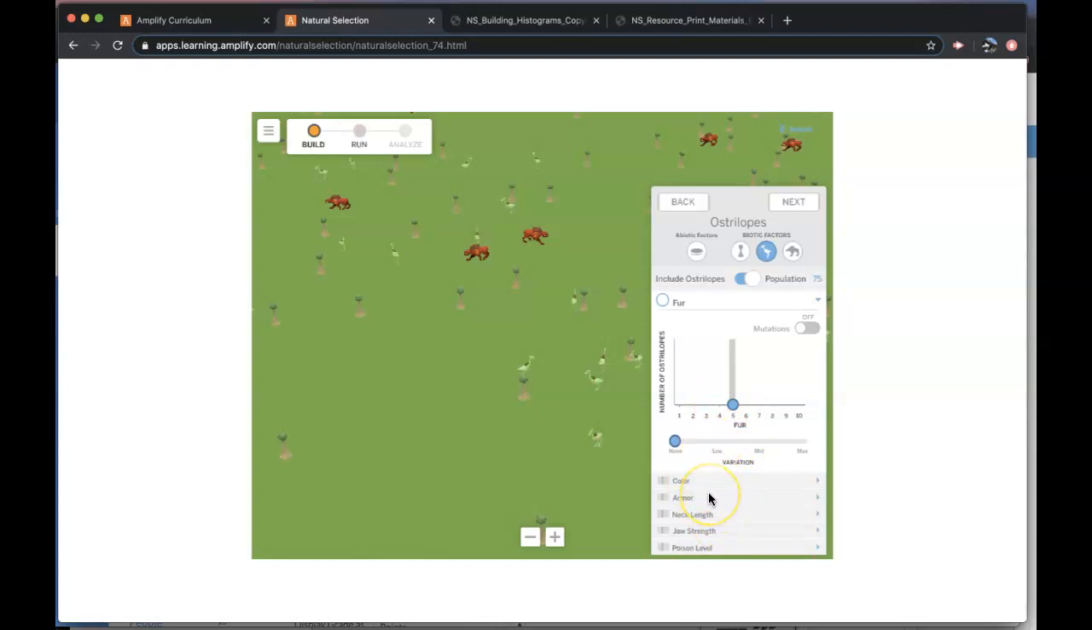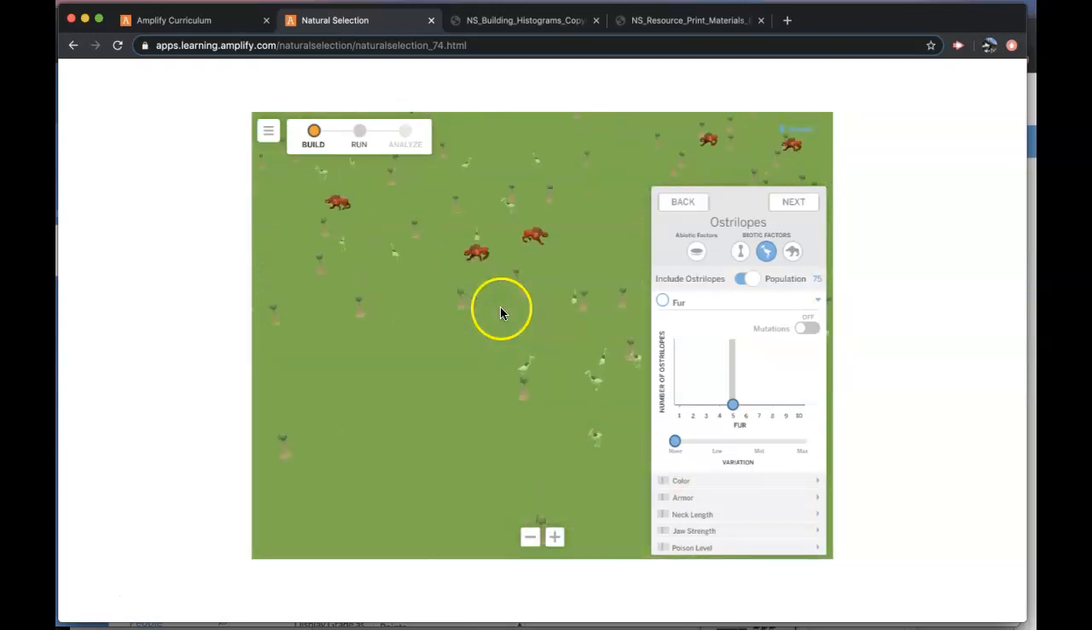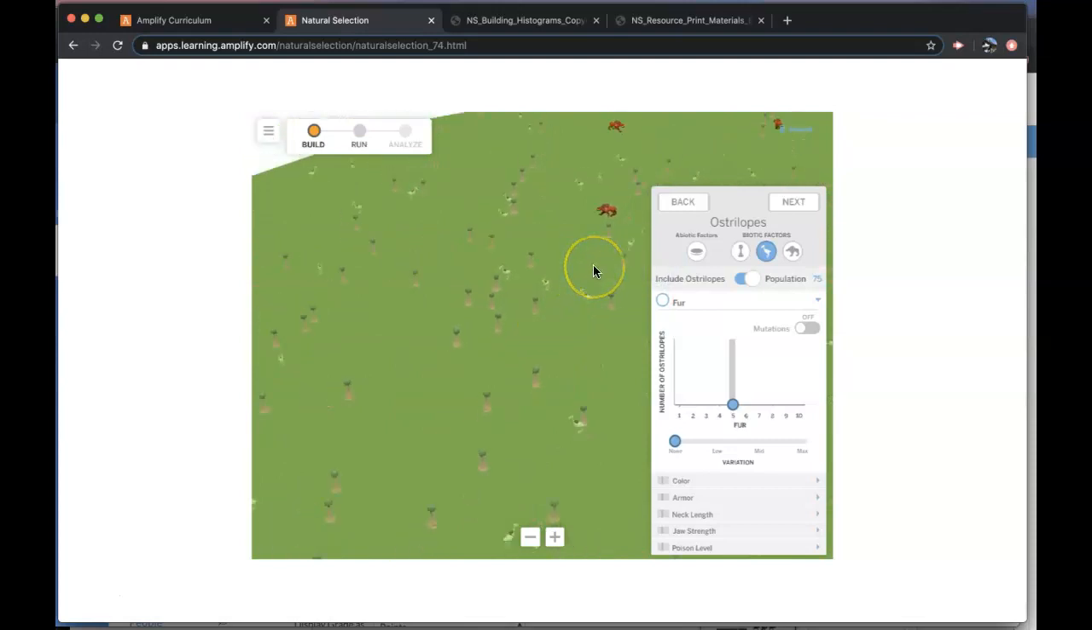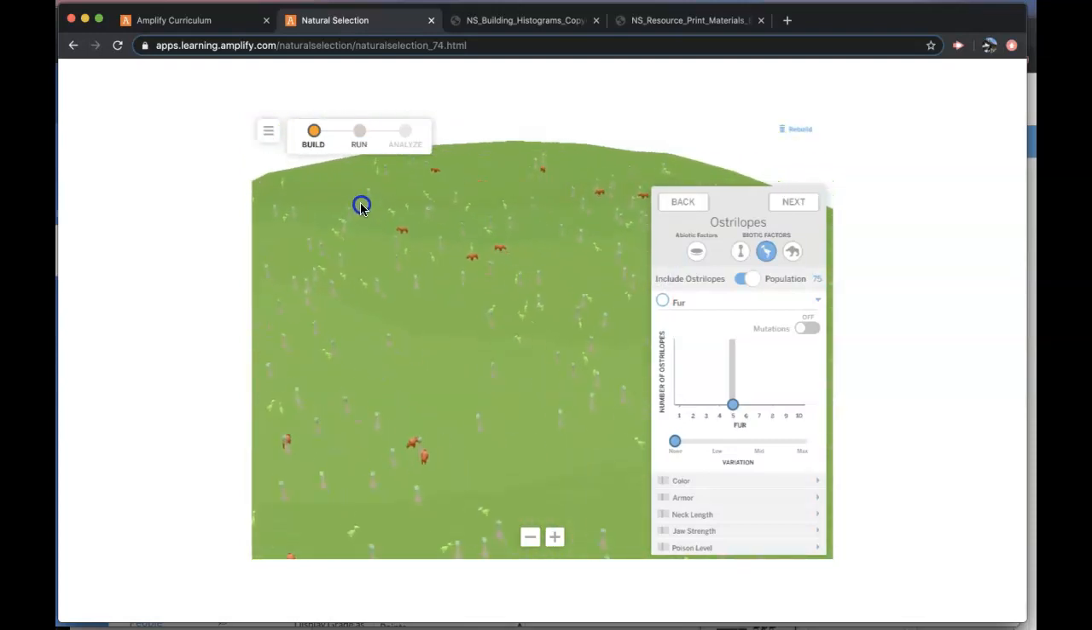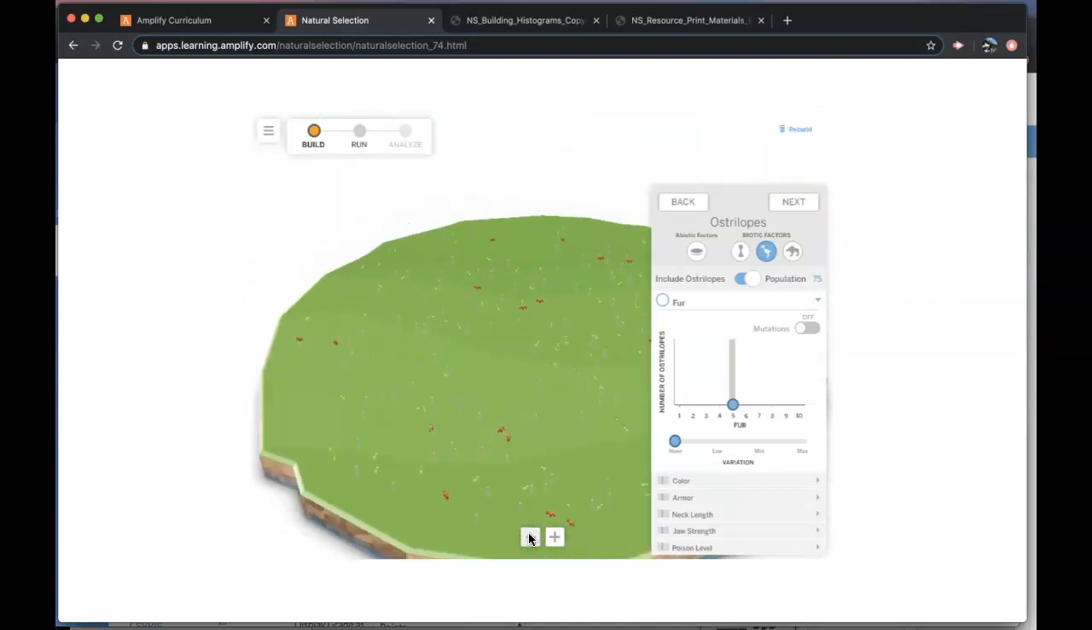Individual organisms can be investigated in more detail by zooming in or moving around the environment. I have it zoomed in already, but I can zoom in and then drag it around, or I can zoom back out and move it around. So you could look at organisms this way by zooming in and moving around, or zooming out and moving around.